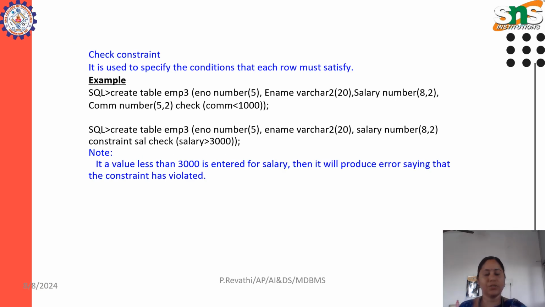Check constraint. It is used to specify the conditions that each row must satisfy. For example, create table EMP3, employee number, number of 5, e-name, varchar2 of 20, salary, number of 8,2, commission, number of 5,2, check commission less than 10,000. In the statement, we can see one check constraint on the column: commission less than 10,000. If the commission value is more than 10,000, it will not be added to the table. It will produce an error message.